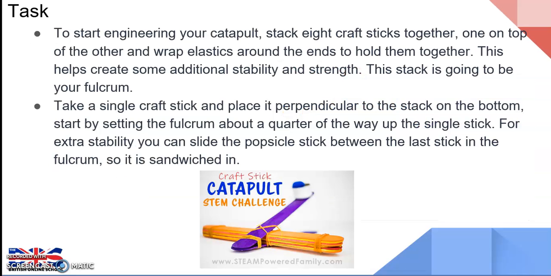So when you begin to engineer your catapult, the idea is to stack about 8 craft sticks together. You might find, depending on the thickness, and you can play around with this, you need fewer or more, but stacking them together one on top of another and wrapping elastics round the end here and here, as you can see, to hold them together. This is a really nice practical experiment, which you'll see in the references slide.